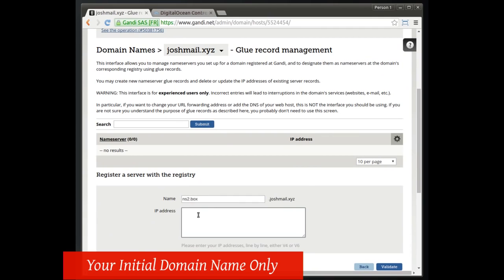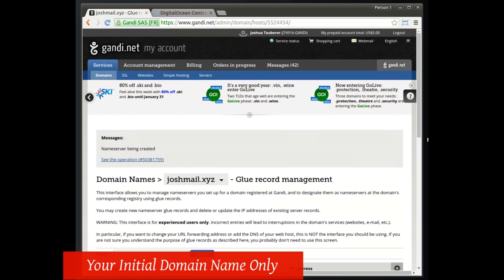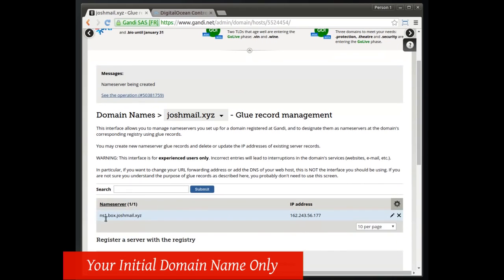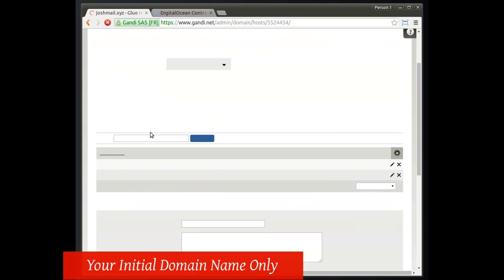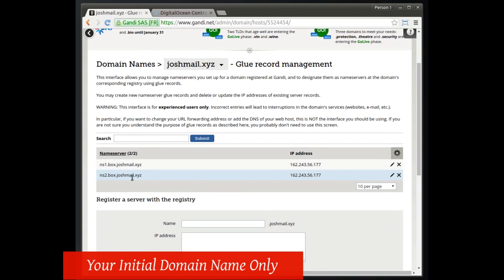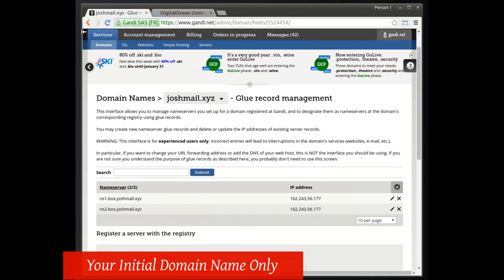Operations on Gandi take a few moments to go through, and while that's happening, we'll add a second glue record. This time enter ns2.box and paste the same IP address again. If you ever add other domain names to your server, you do not repeat this part. Once the glue records are in, head back to the main page.